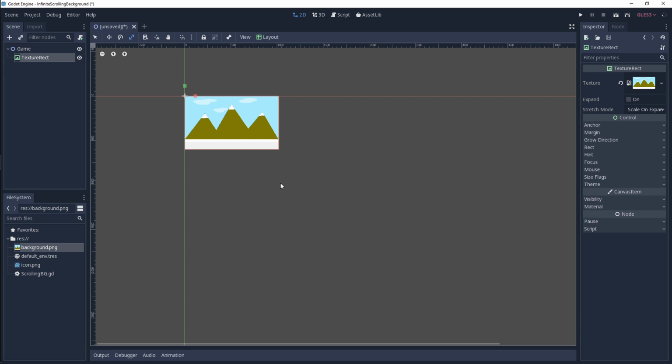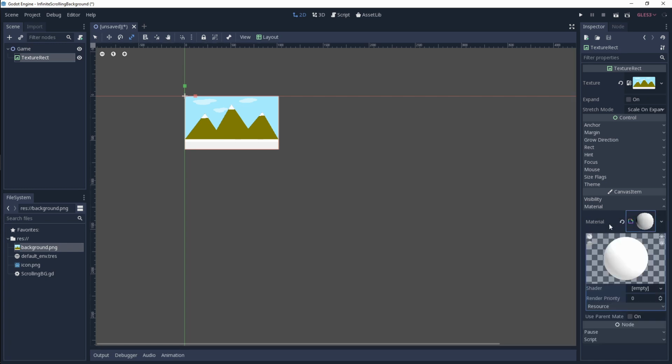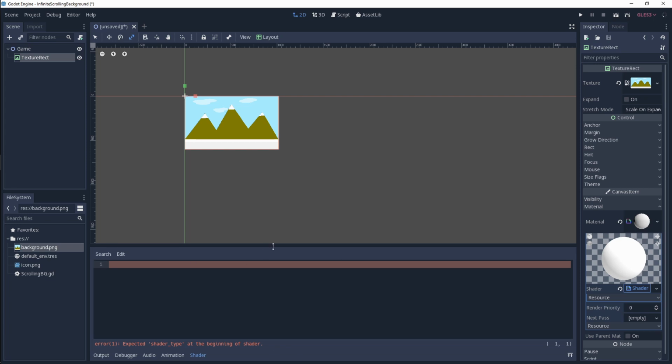But anyway, let's move on to the shader portion of this. So next what we'll do is, with our texture rect selected, I'm going to head over to material on the right. I'm going to then create a new shader material, and then I'm going to click on the material portion. So now what we want to do is just create a shader script. So this empty slot, I'm going to go to new shader. So you click on it again to open up this editor, which is going to have your shader scripting, our shader language, which we're going to use for this repeating background.